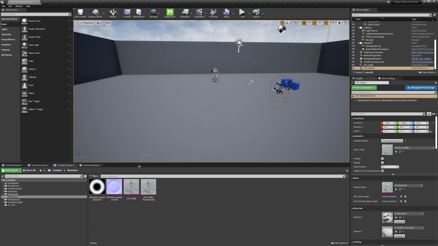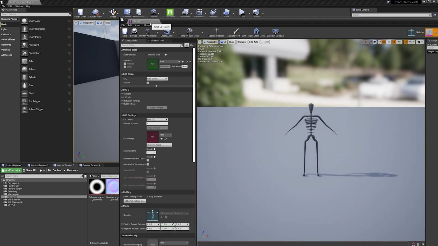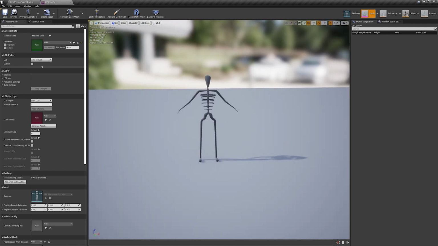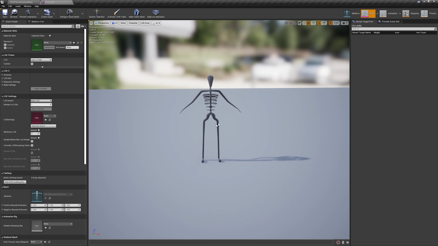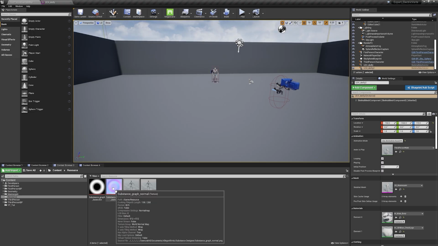So to follow along, you need these resources. You can download them for free from the link in the description below. You can either download them as a package project file or individually. If you download the packaged project file, it is for version 4.26 and you will get these 4 assets. It also has a skeletal mesh that I created in Blender. It's really bad, but it's just for demonstration purposes. You can use your own skeleton if you want. If you have the same skeleton as a mannequin, you can also use that. And it also has this texture that I created in Substance Designer.